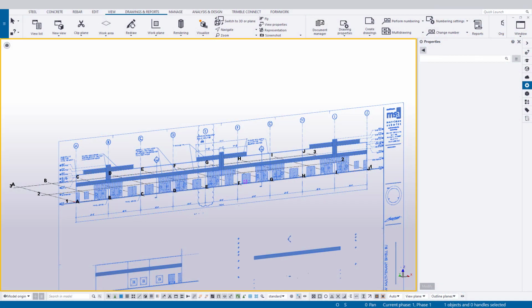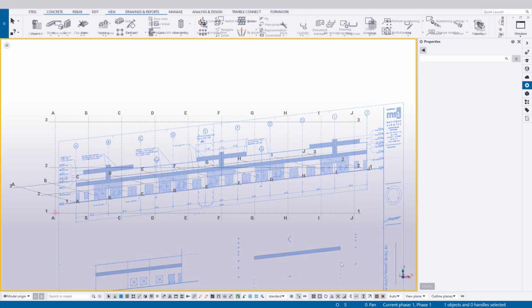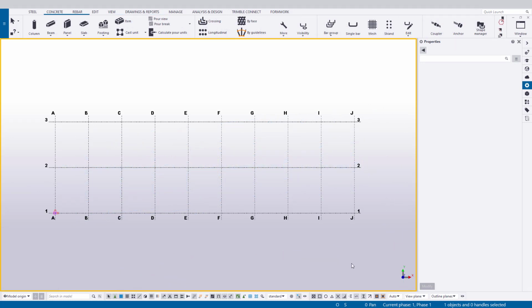Often, there is a need to insert a PDF reference that represents an elevated view. This is especially true when doing tilt-up work or masonry. The process for inserting the PDF is exactly the same as we've covered in the previous section, except for one key difference. We need to set the work plane to be vertical before inserting.